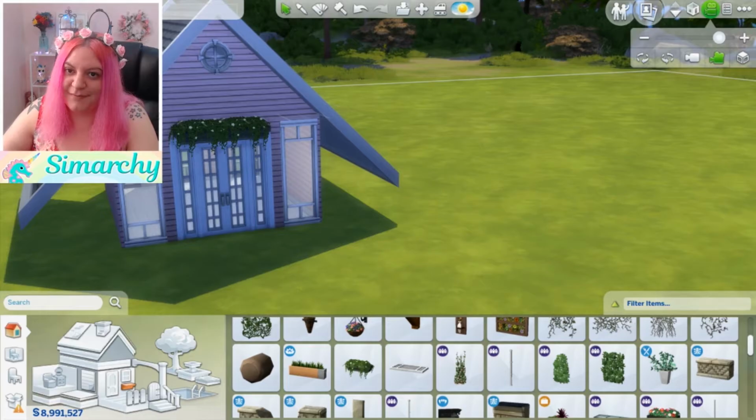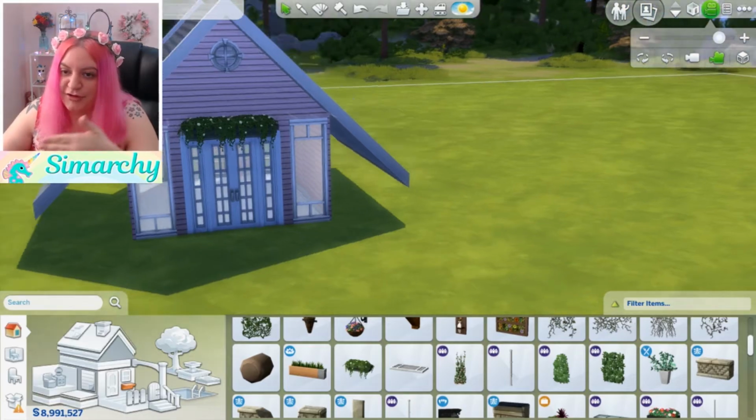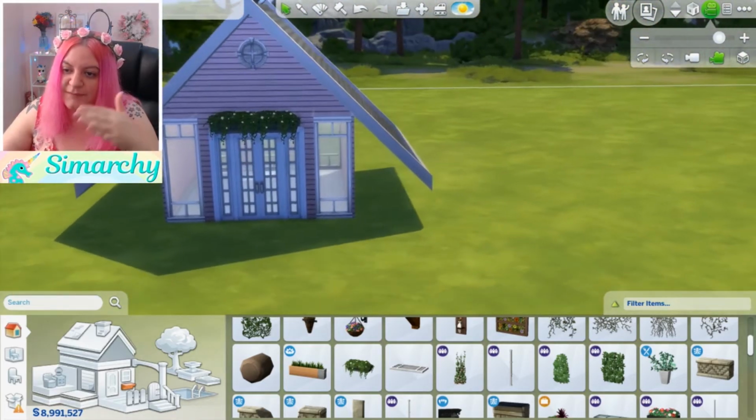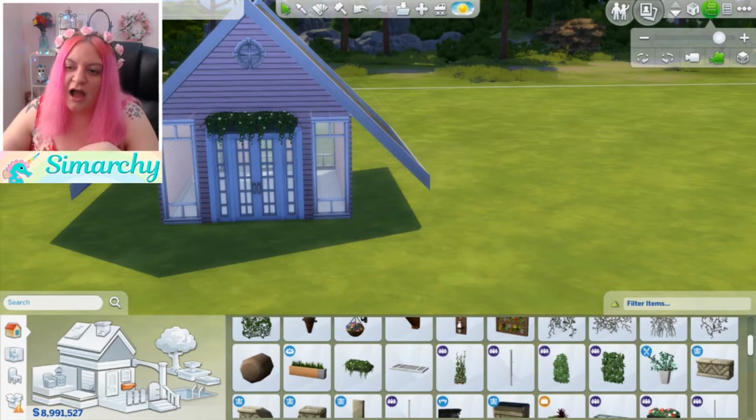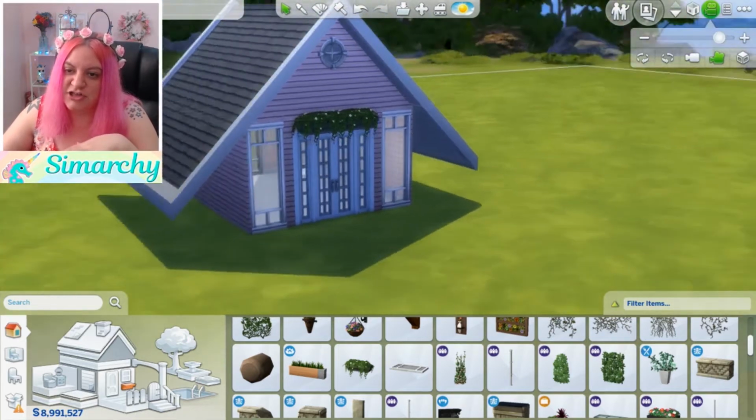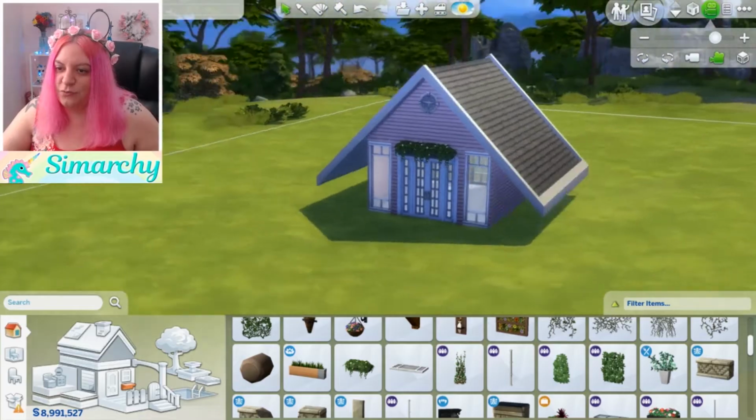Now the problem comes when you have another building attached or another room attached and you don't want the trim to come down on both sides. So what you can do is actually just make the eave come down on one side.